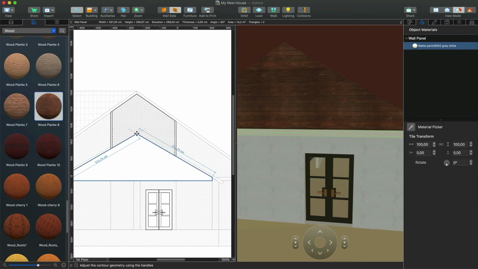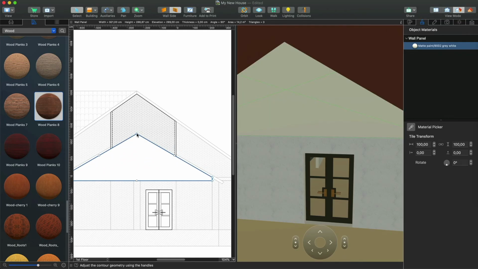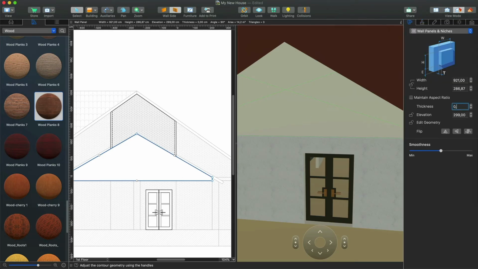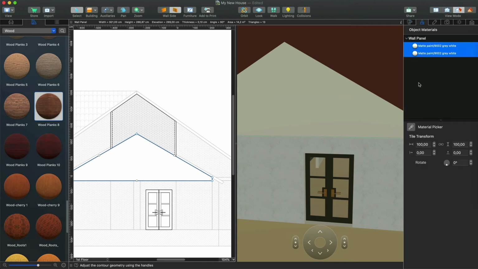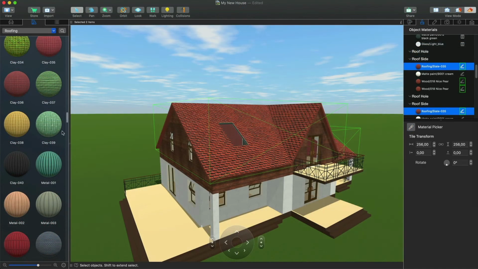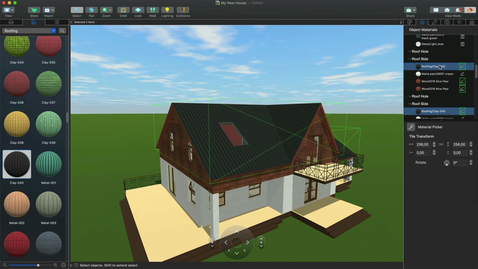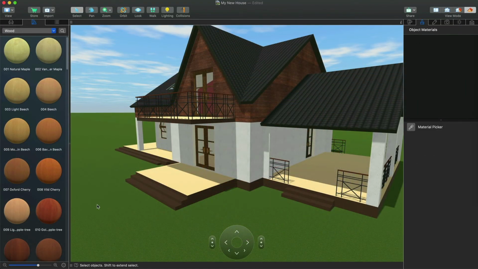Set a minimum width to it and apply the material used for the lower part of the wall. It's convenient to use the color picker to copy the material from an object on which it already exists. Then apply the materials to the roof. For speed, you can select all roof sections in the project tree and then change their materials simultaneously in the inspector. Now try to create a new material.